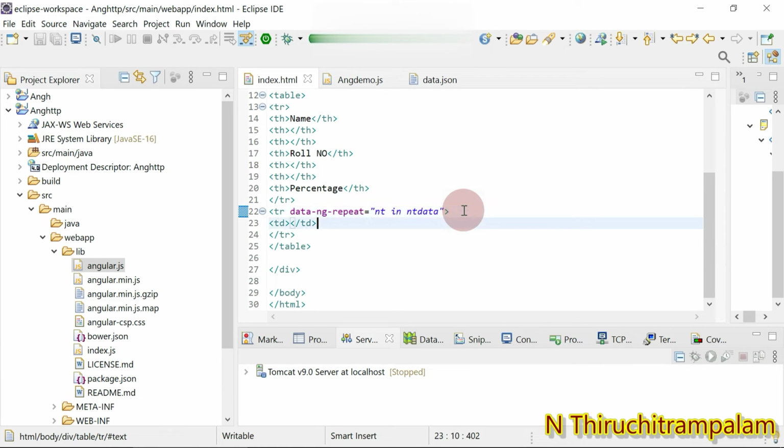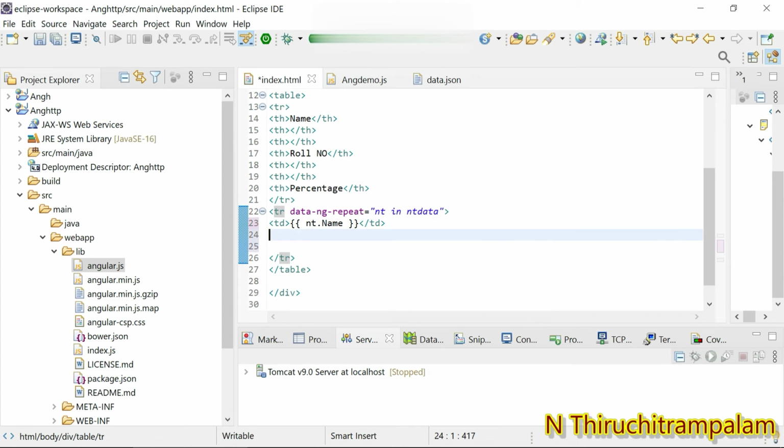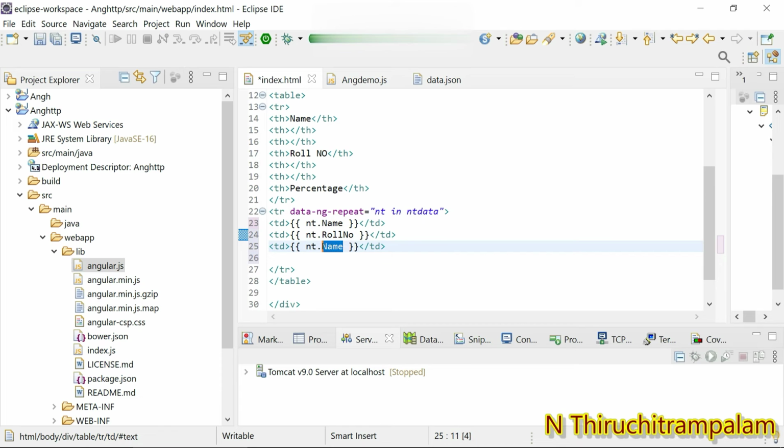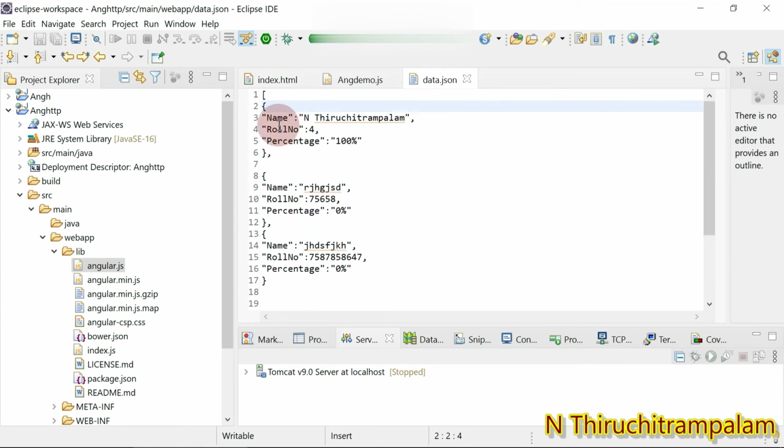so here what I do, within td I give, within double braces I give nt dot name, okay, and then what I do, nt dot roll number, and then nt dot percentage, okay. So these are all the data that exist in the, these are all the key values. You can see the key value.